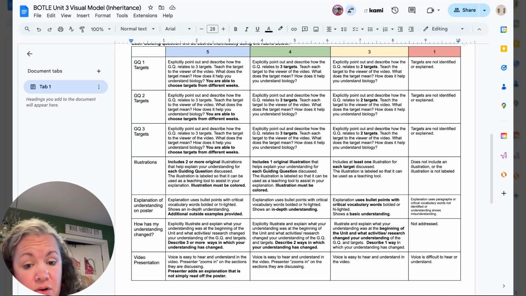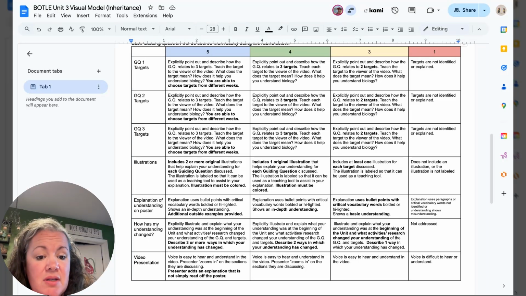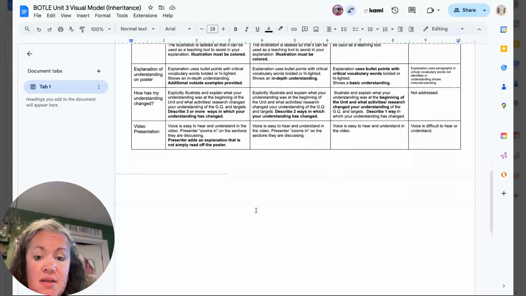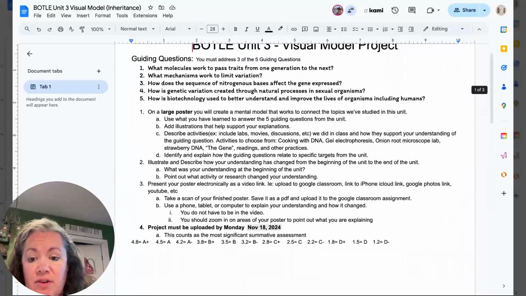Make sure that the video is quality, like I can hear you, I understand that video, and that you zoom in on the sections that you are discussing. Like I said, you do not need to be on the video. Your face doesn't have to be on the video.